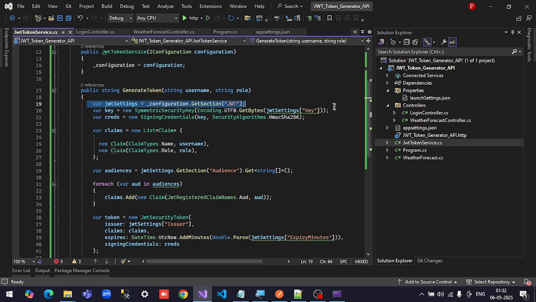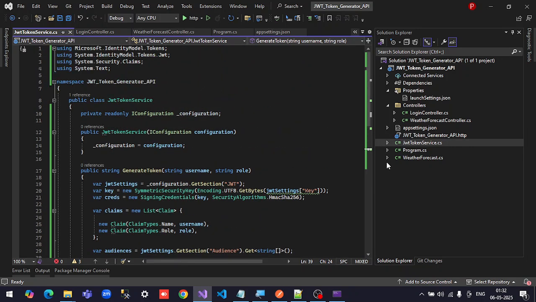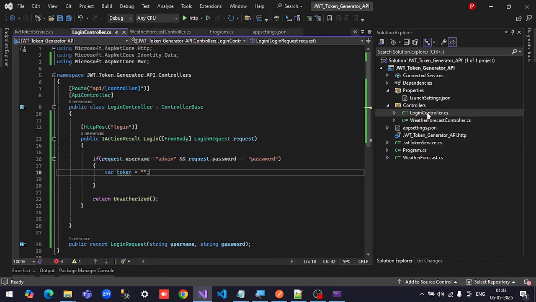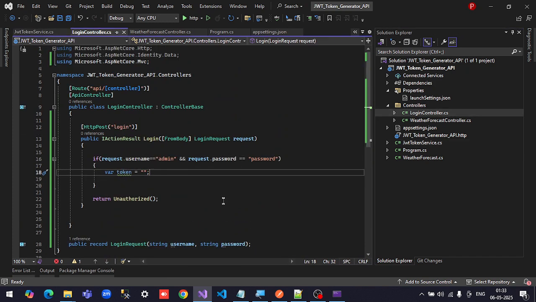We are going to read all the settings from the configuration file and the key as well, and we are using a symmetric security key and HMAC SHA-256 to generate the JWT security token with the following issuer, claims and expiry. Okay, so now we are good, but we have the login controller. We need to call this token service.